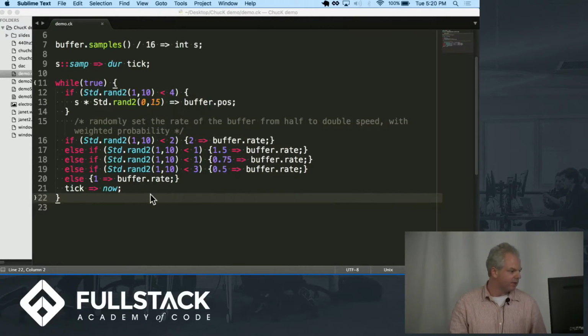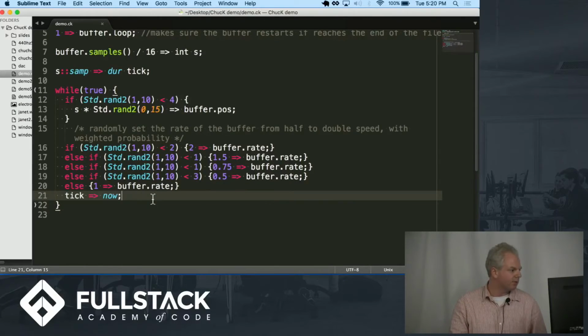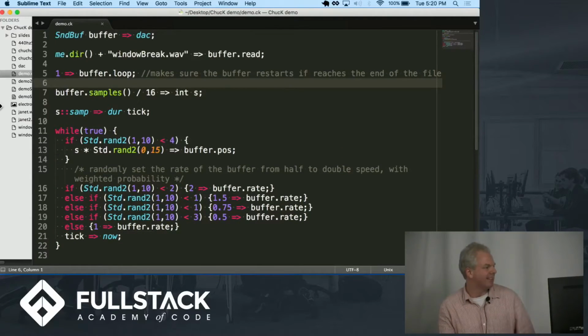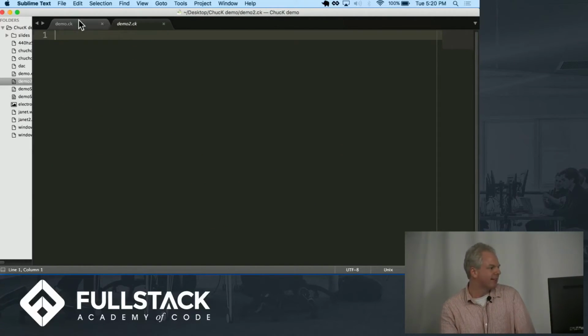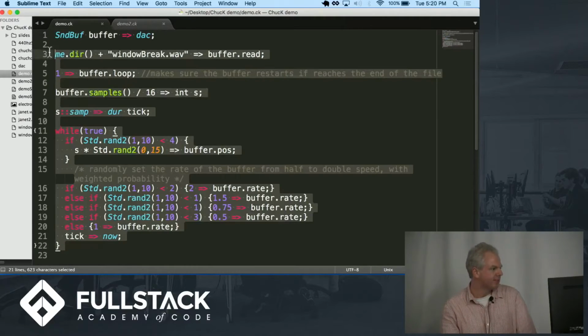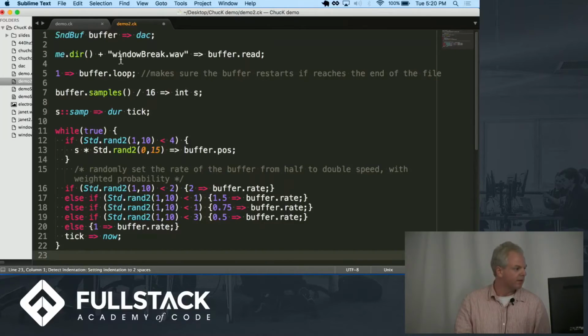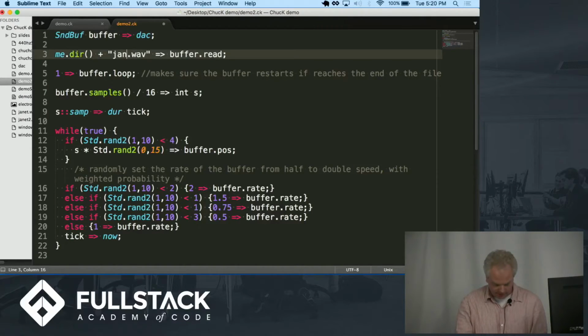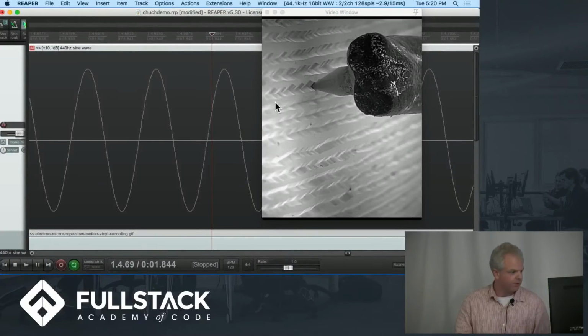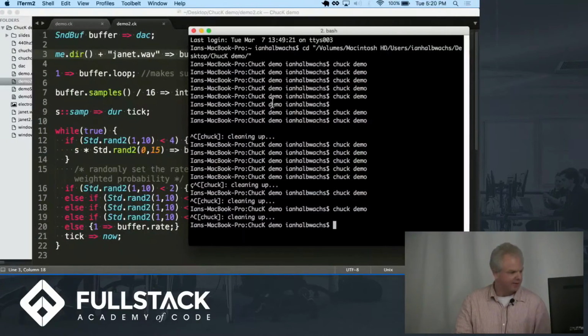So this is fun, I'm entertained. The cool thing about this is that since it's software, I can very easily reuse it. So I'll copy this into another file. I'll give it another audio file to play with. I'll spell it correctly. There we go. That's demo 2.